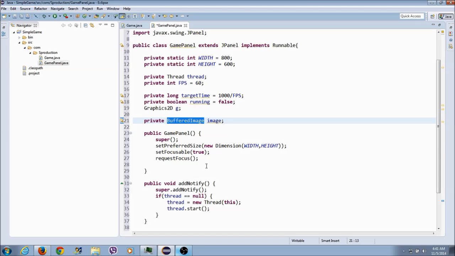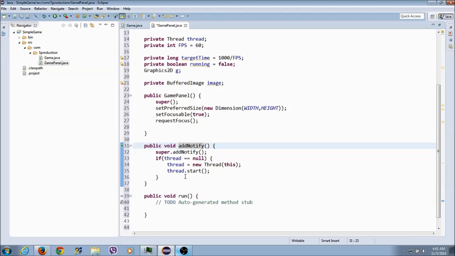All right, public void addNotify. This is what gets the thread running, and this is starting the game. This is real technical, and if it goes over your head, don't worry about it right now. Just keep your eyes on it, and you can mess around with it, and then you're going to get it.